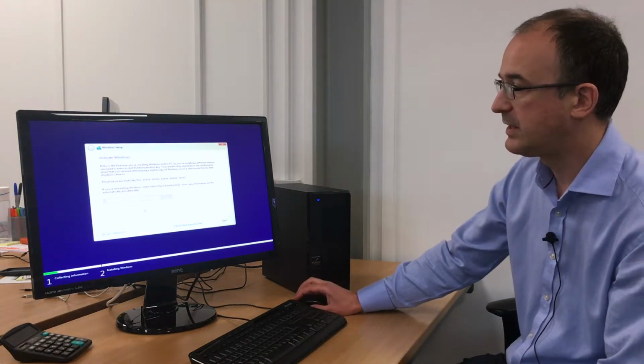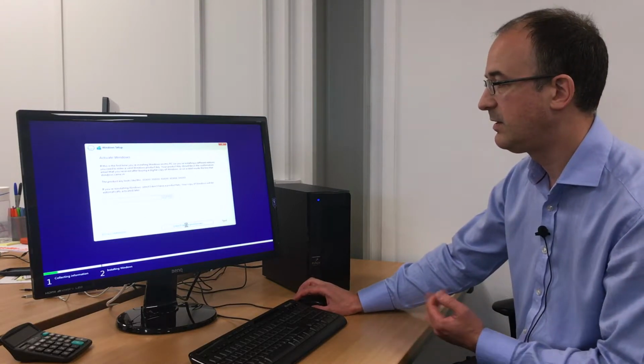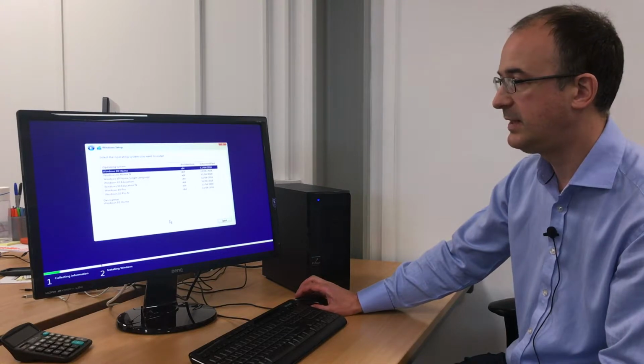It's going to ask me for a license key. So if you have a license key, this is the point you would enter it. If you do not have the product key, you can skip this and enter your license key later.